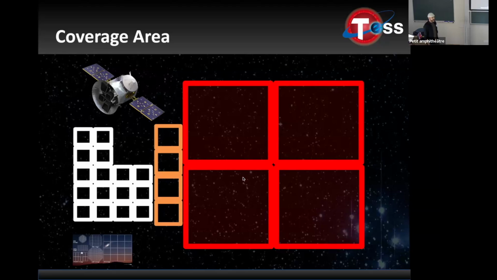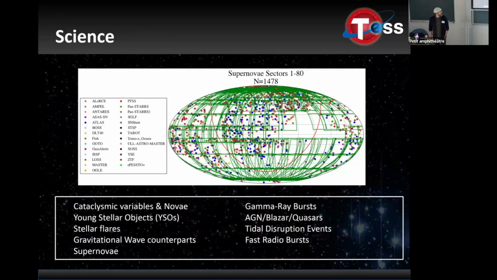So we talk about sending out these GCNs and all these different notices where you want to get these fast slew telescopes to go point. TESS is really cool because a lot of stuff just happens in the field of view, which I'll show you. As for science that has been found within the TESS data, I'm not going to go over all of these because I don't have time or the requisite knowledge to do so, but we have found over 1,400 supernovae in the first 80 sectors.